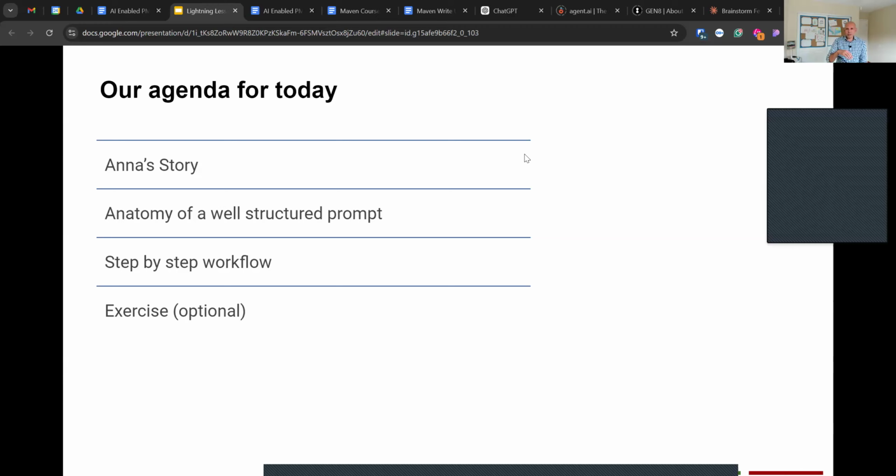And then for people who want to stick around at the end of the 30 minutes, we can do an exercise in which we write features and brainstorm user stories together. Does that sound like a good plan?